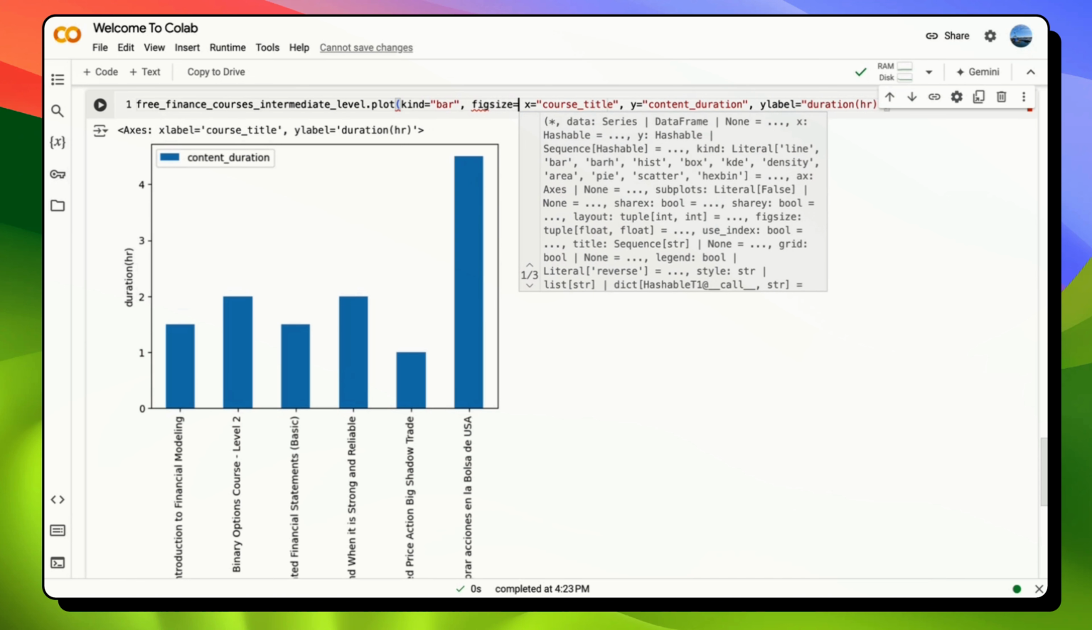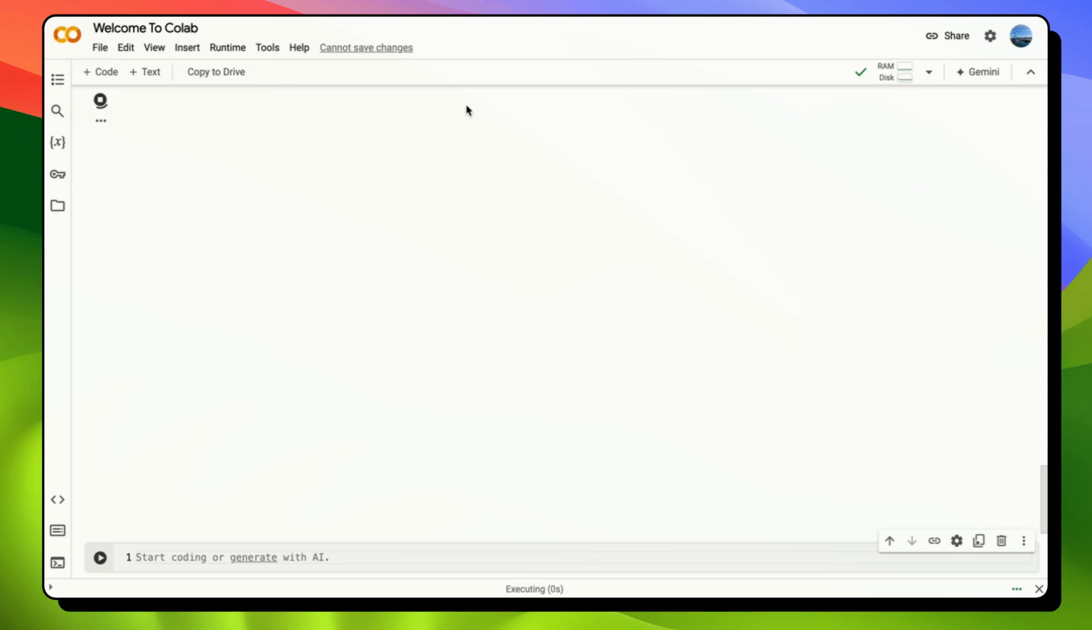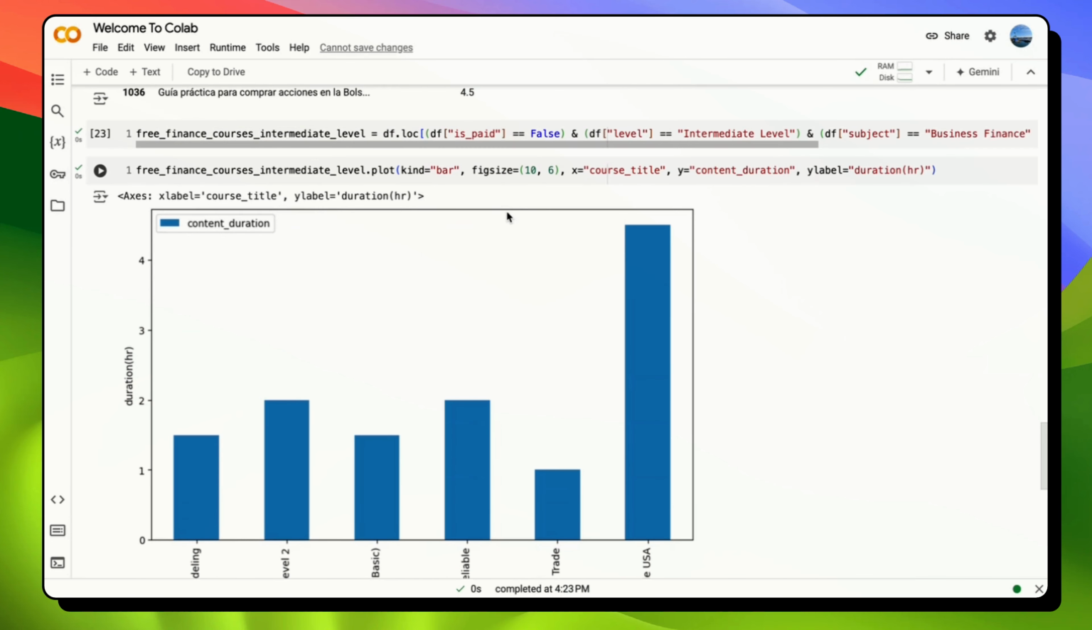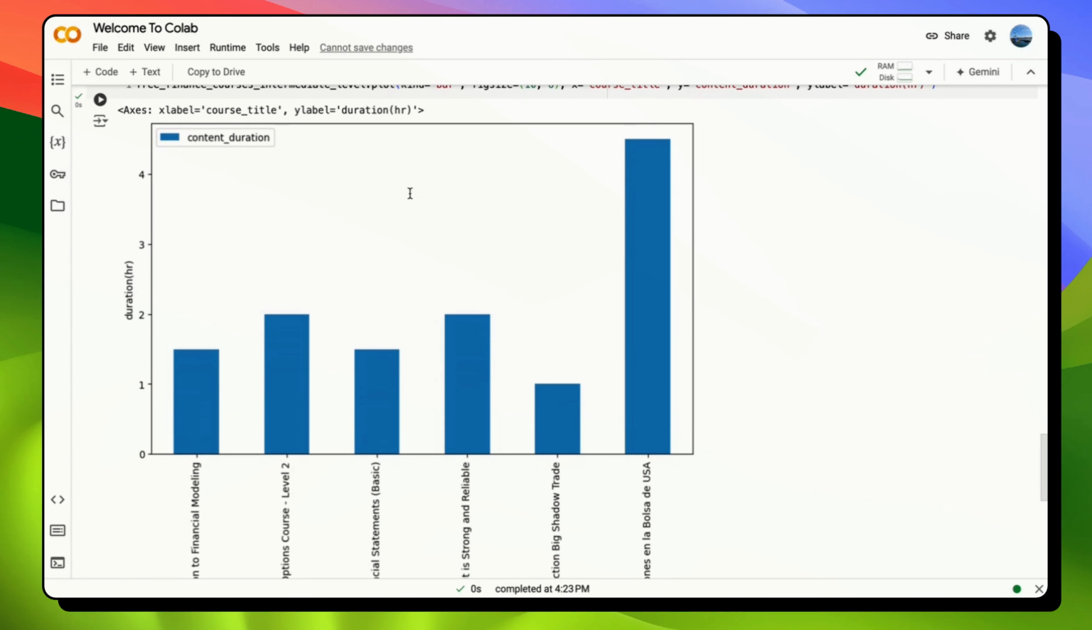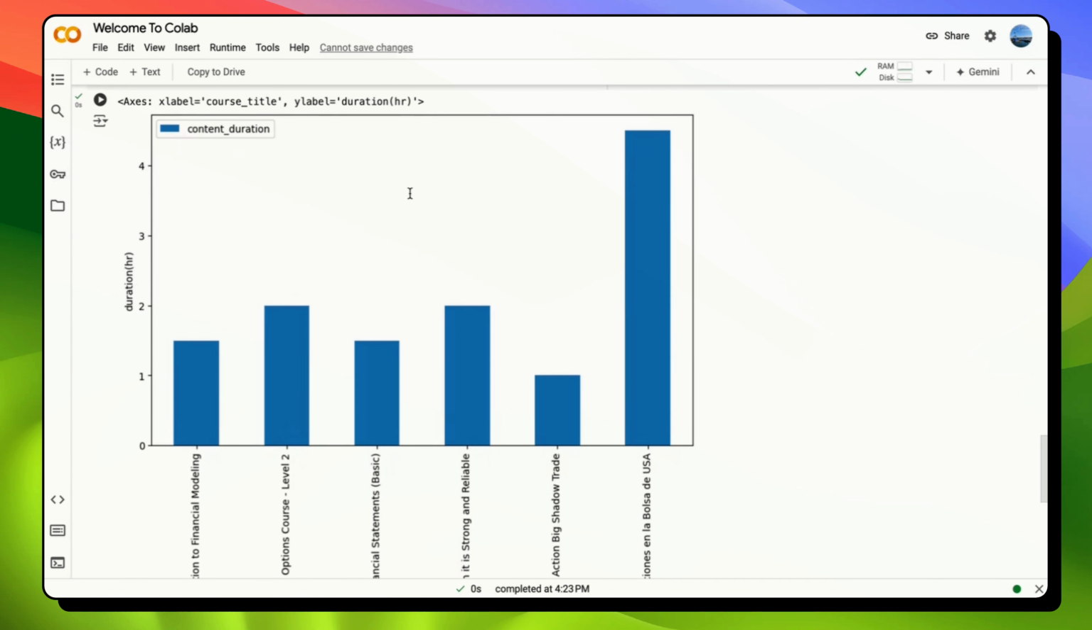Figure size close to 10 and 6. All right, there we go. So these are the intermediate level finance classes that are free on Udemy. On our y-axis, there is the duration, and on the x-axis, we do have the name of the course, right?